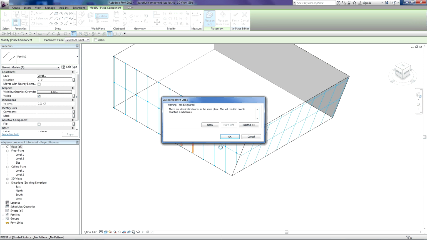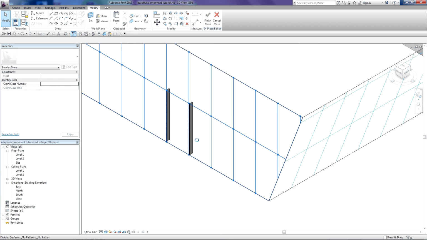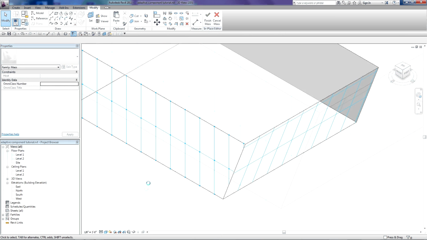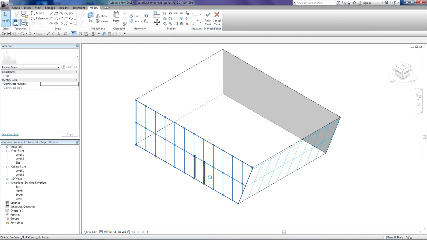1, 2, 3, 4. Saying there are identical instances in the same place. I wonder if that was just a display glitch. Let me delete that. No? That is funny. I don't know what's quite going on there.